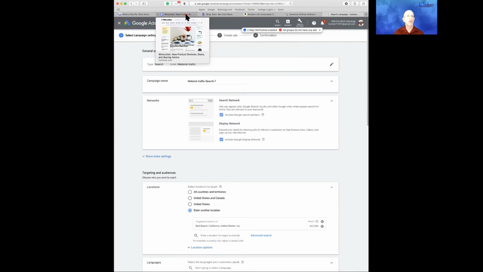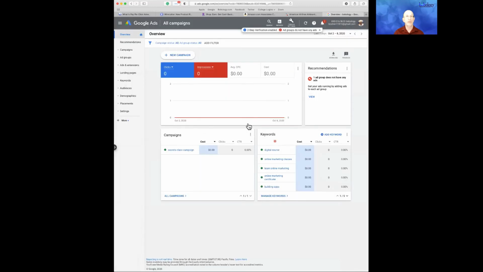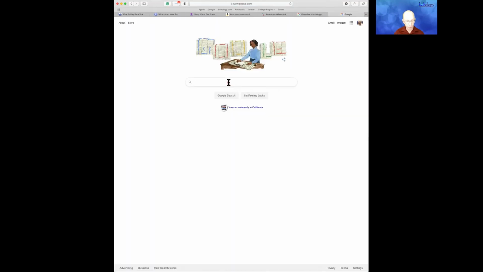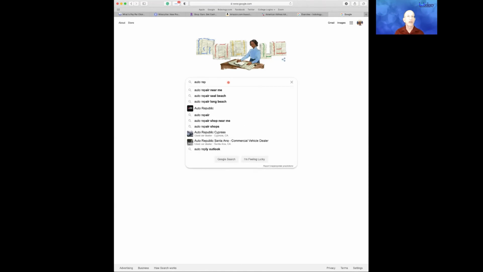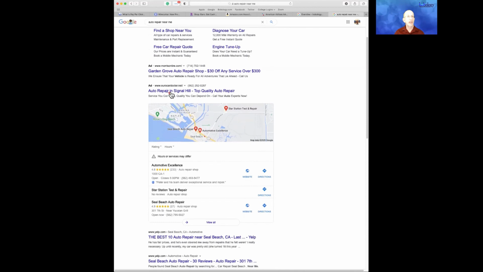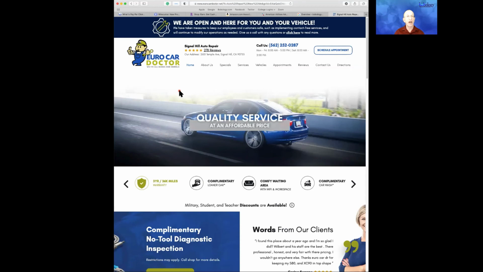So that's Google. When you see Google ads on a website, or if I just do a Google search for, say, auto repair near me, and I see ads, you can see the ad. The advertiser probably hasn't paid for the ad for an impression. They're probably going to pay for it for a click. When I click on the ad, I'm taken to another web page. This is a link. And so, I now see information about Eurocar Doctor.